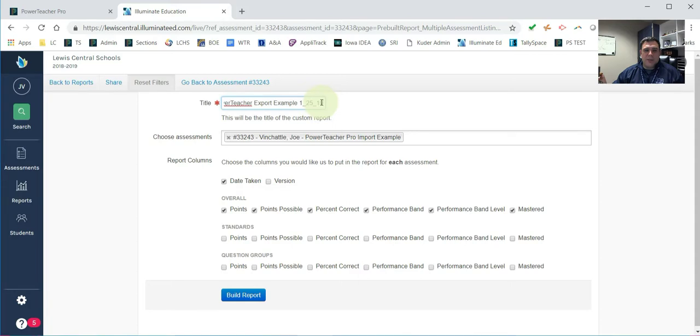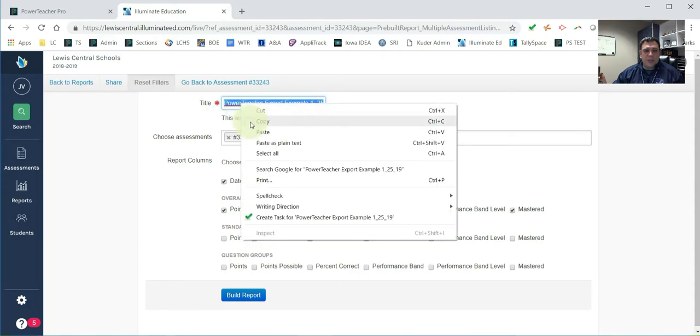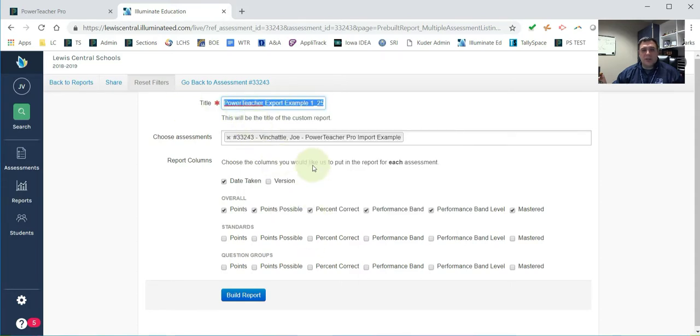I'm then going to copy this name, and I'm going to use that later. It just helps make sure I've got consistency, so that my report name is the same as my data file that I'm going to export. Next step is to remove some of these extra pieces of data. We don't need these pieces of data for this export. All we need are the overall points. So I'm going to select that, and I'm going to tell it to build my report.